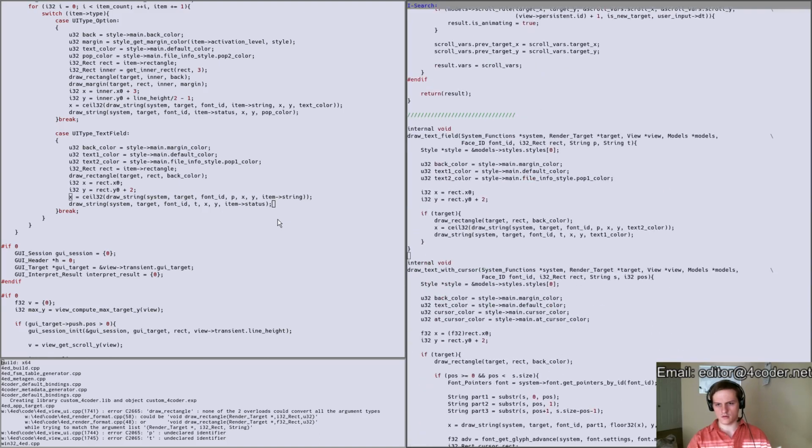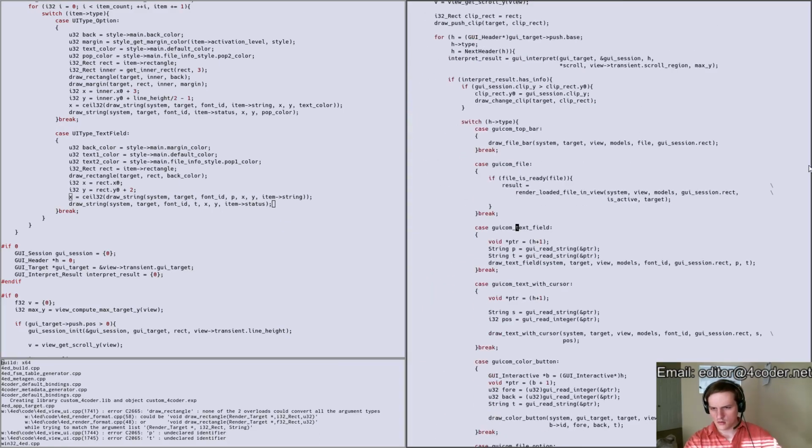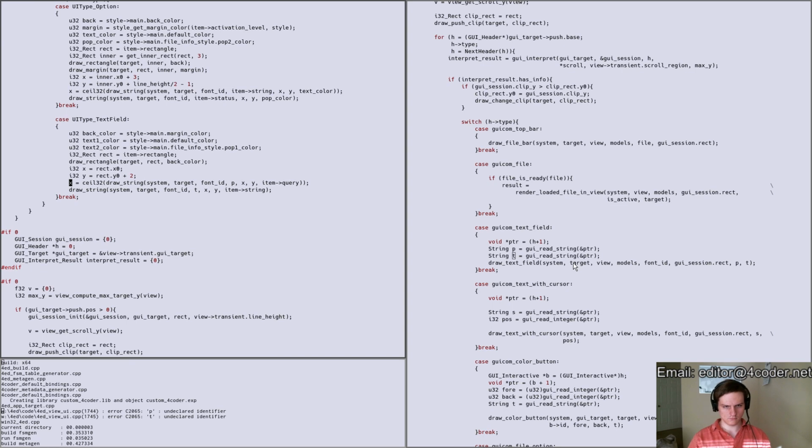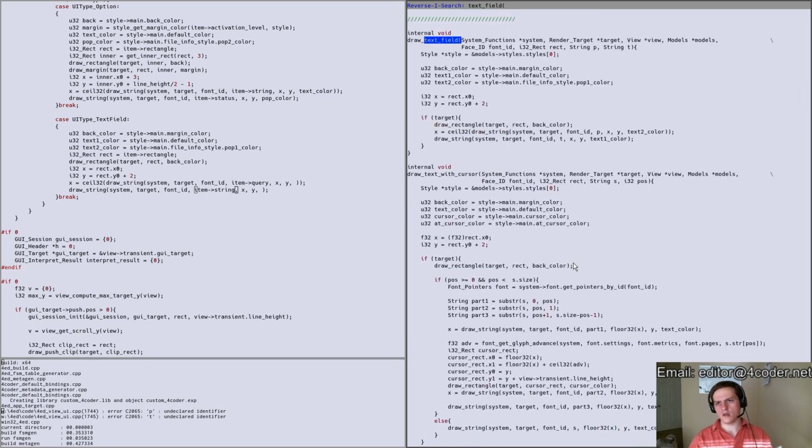Do text field. Text field. We read P and T. Oh, okay, so this is the query and this is the string. Okay. Oh, perfect. Yeah, I just put them in the wrong spot. Okay. So I just put that there, I put that there, and I go back up to text field one more time, and I go, what on earth did I put in? Okay, I see. So this is supposed to be text 2 color, and this is supposed to be text 1 color.